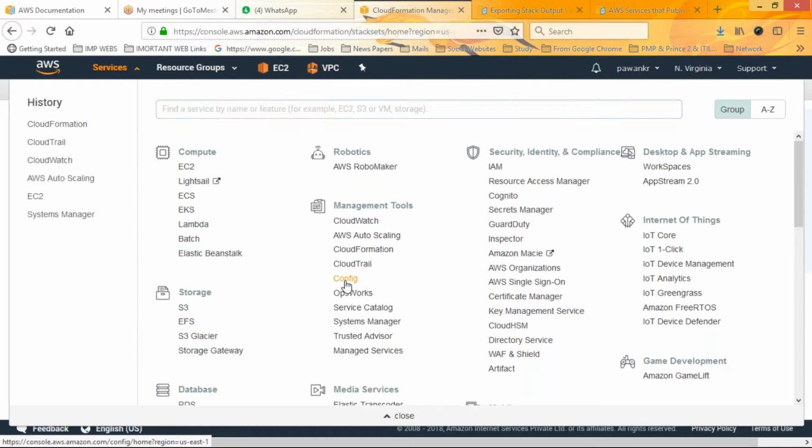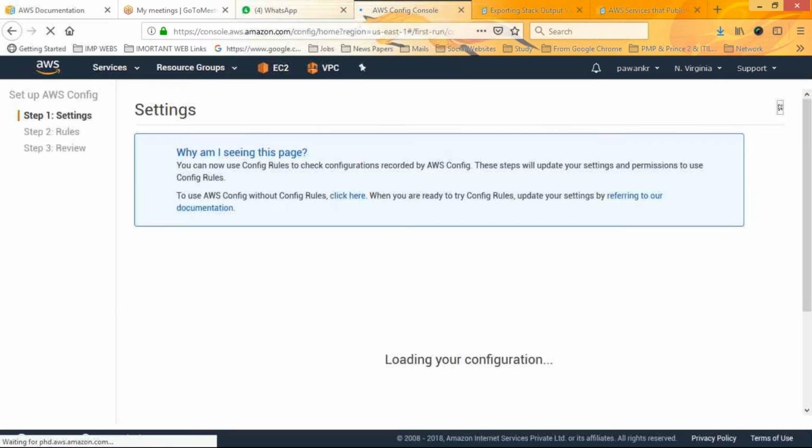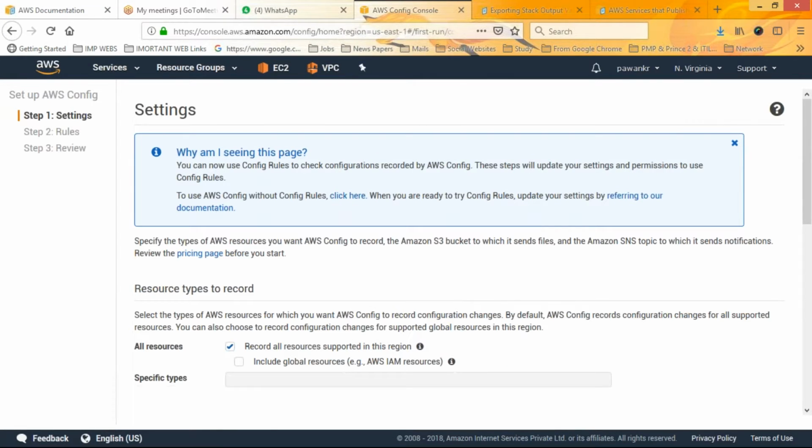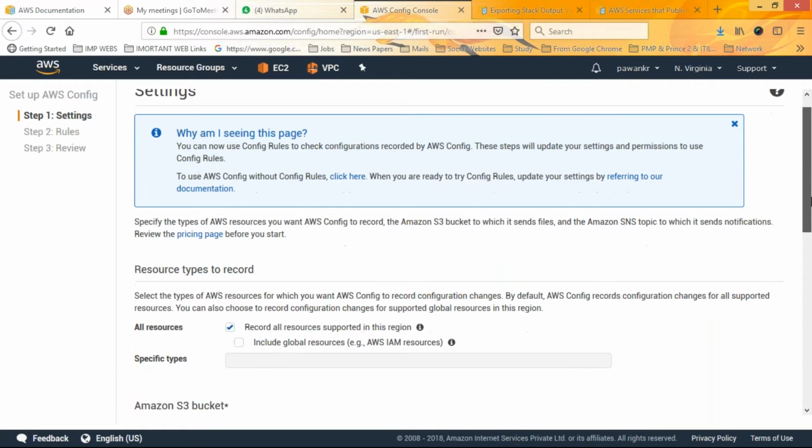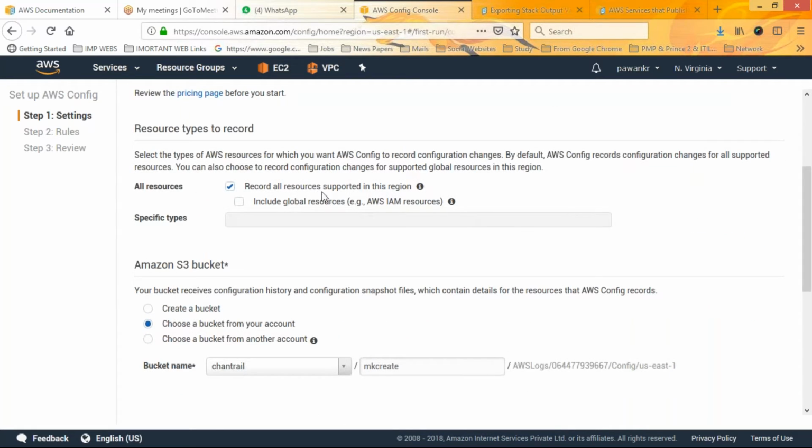Okay, and this is the Config. We are just going to cover it here, but these are not parts of the cloud architect exam, right? So we are just going to use it as per requirement. This is very simple. You can just create, record all resources supported by the regions, and these are the options available.